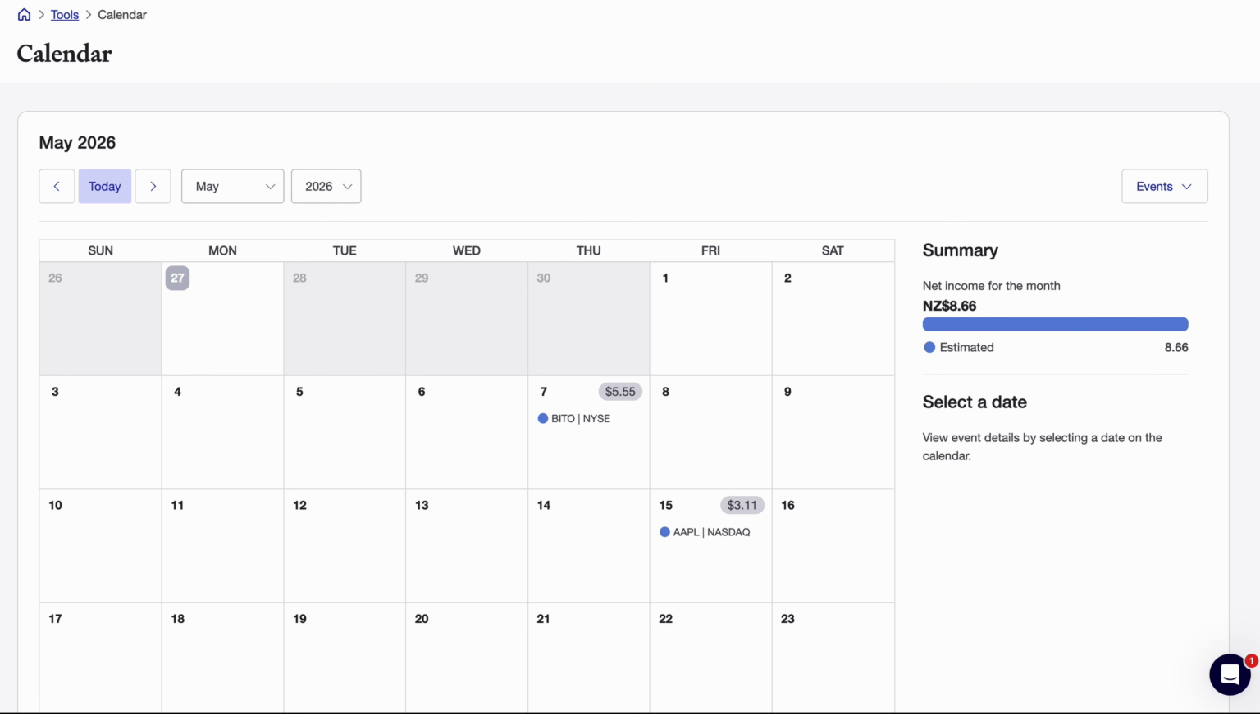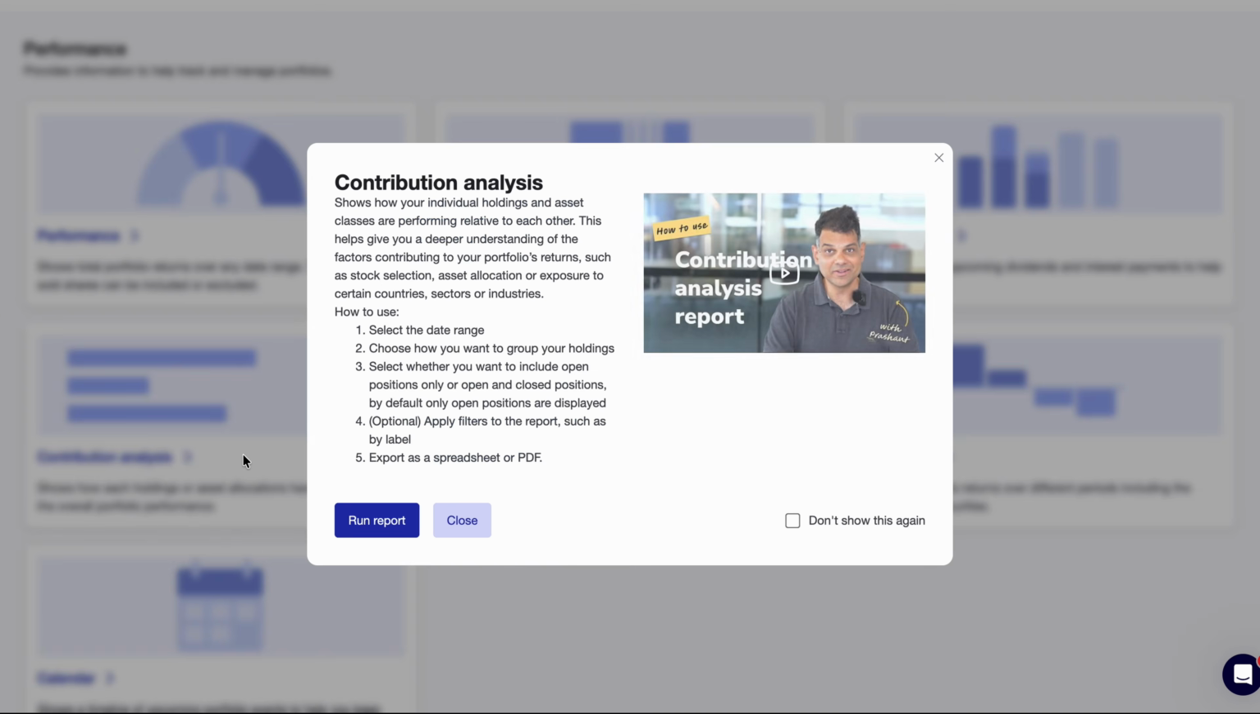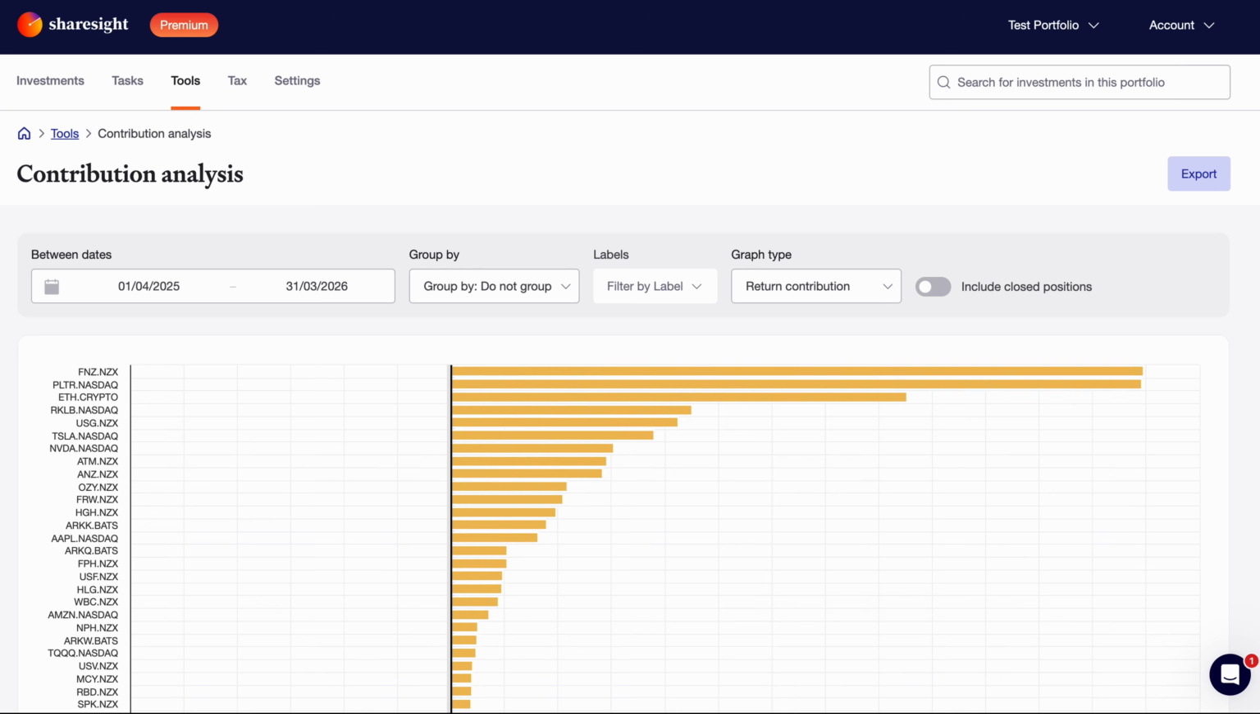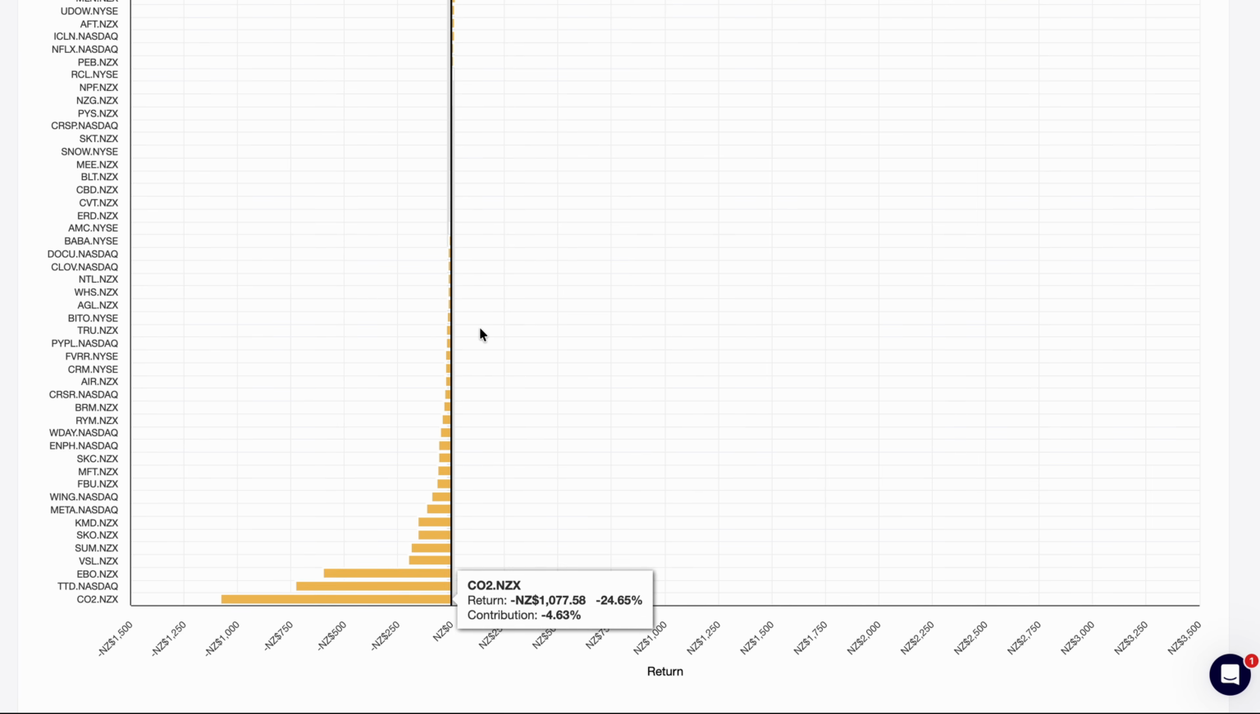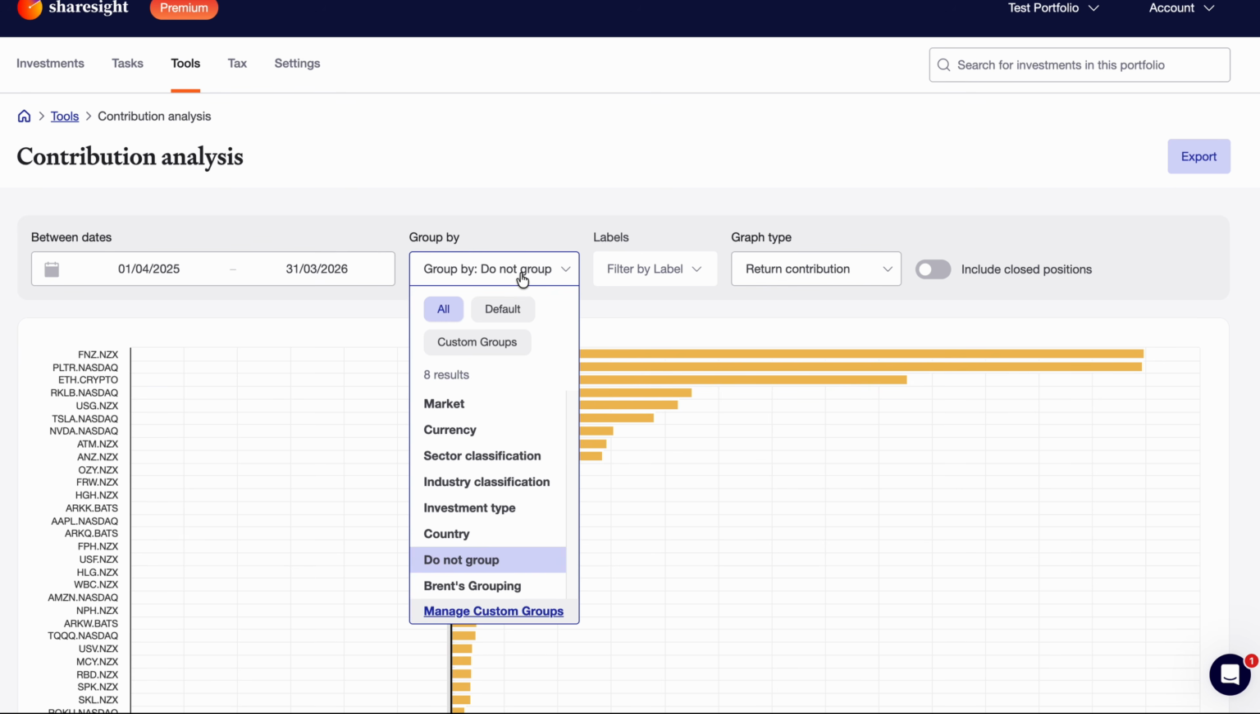Heading back, there's also the contribution analysis. It ranks all of my investments according to their returns, so I get a clear view of where I've made the most money or lost it. You can slice and dice this under the group dropdown. So these are two of my favorite reports.